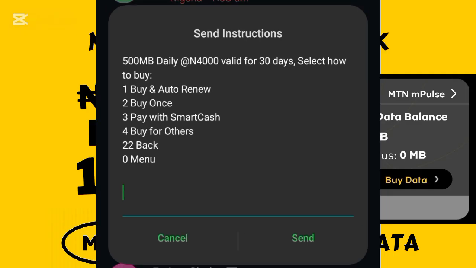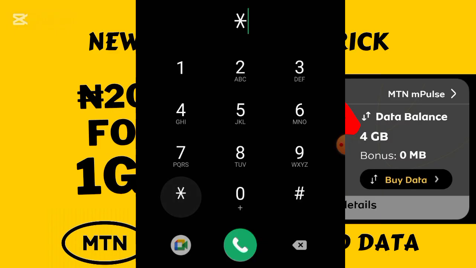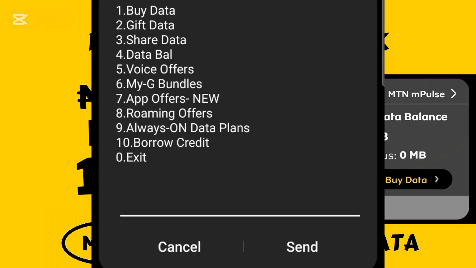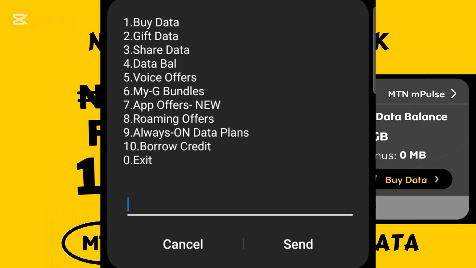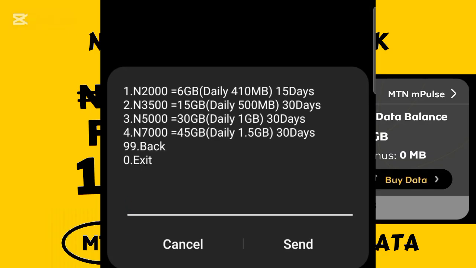All right, so let's check the Glo offer. Let's see what Glo has to offer to us. So I'll go to my Glo right now. I'll just dial star 312 again. Once I dial star 312, this loads for us. Over here I'll click on number 9, which is always on data plan. Can you see that? Once I click on number 9, then you get to see this.